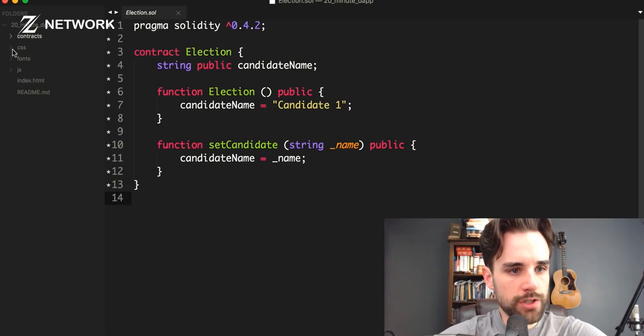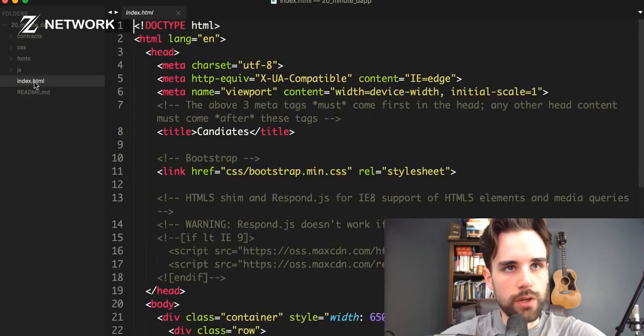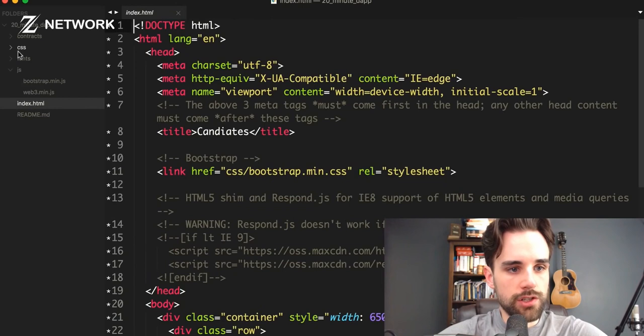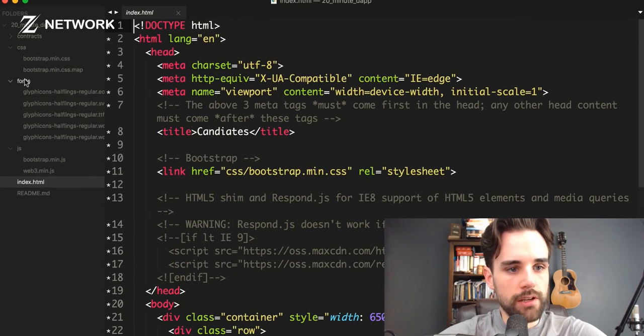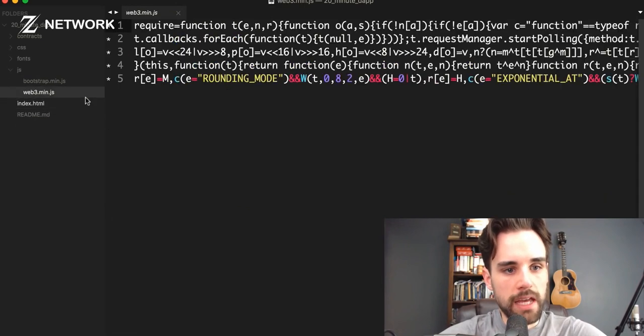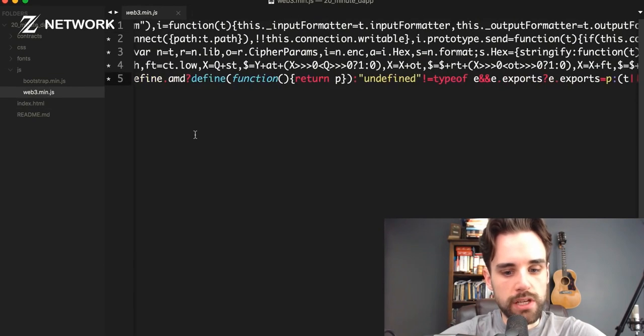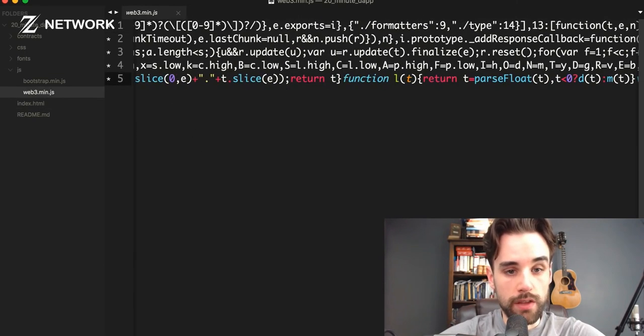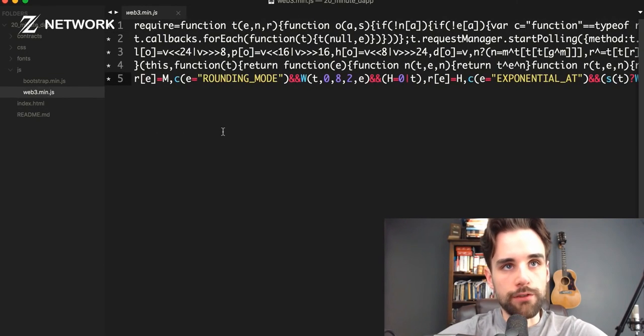Now you'll see some other stuff in here like CSS, fonts, and JavaScripts, and this is really all just external libraries that I've imported so that we can get up and running quickly. And specifically, it's just the Bootstrap library so that we can have some nice looking UI. And the other main component is the actual Web3 library that I mentioned a second ago, and this is the library that we'll look at in detail when we develop this little front-end application here.